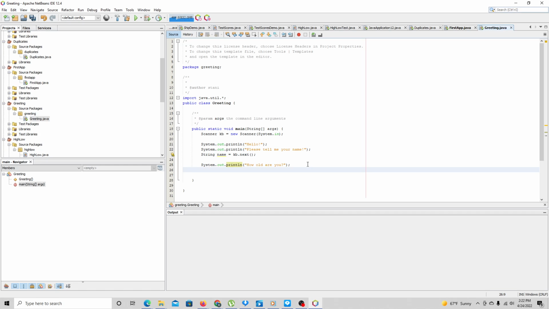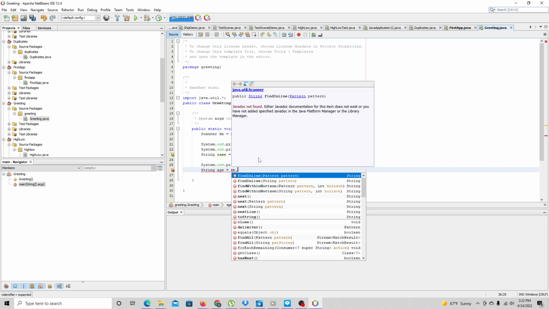So you type in again the name of the container. The type is going to be string. So you type in string with a capital S, as we know. String age is going to be equal to what? Again, looking up above here, how do we grab an input from the user? Of course, we use our scanner object, which is keyboard dot next.